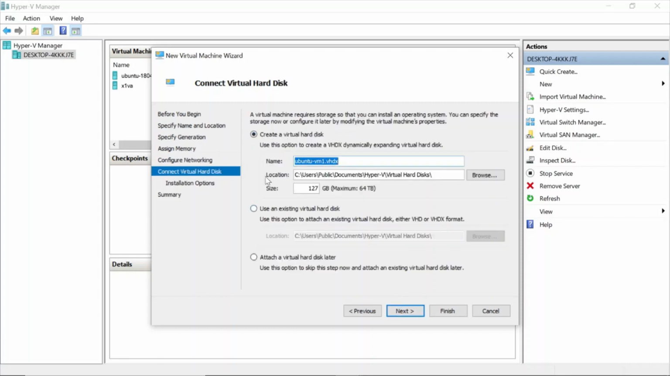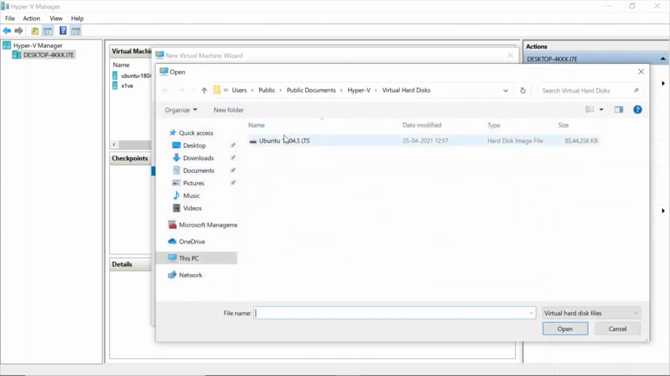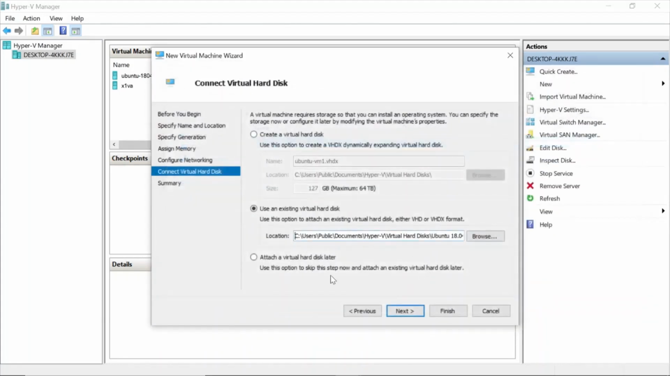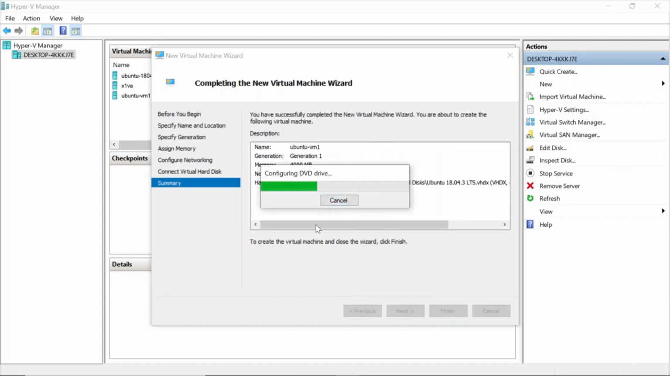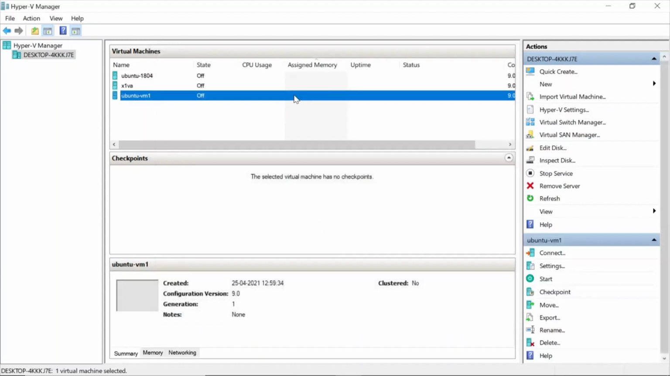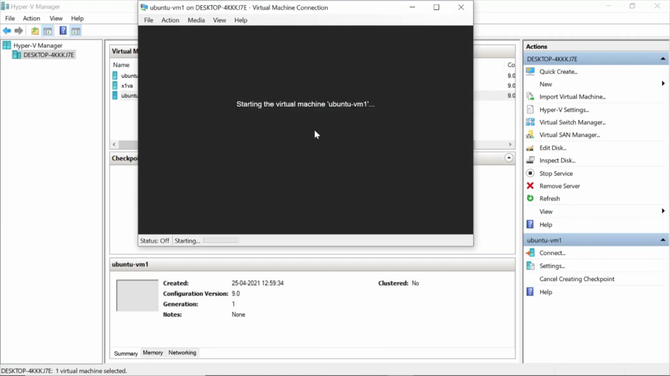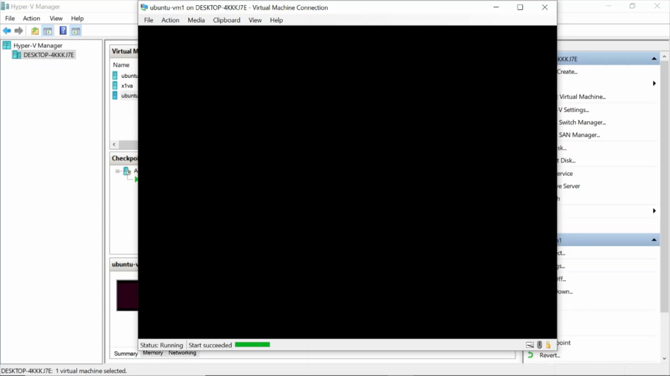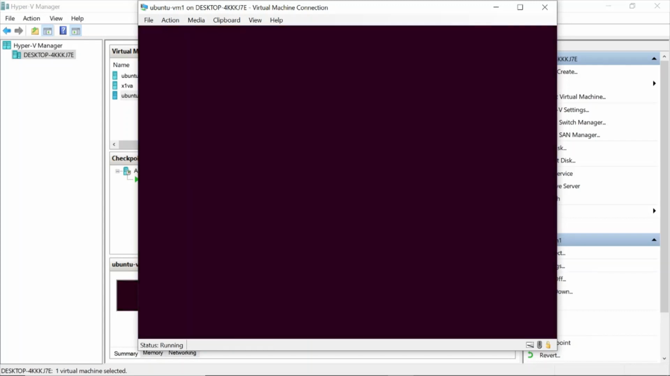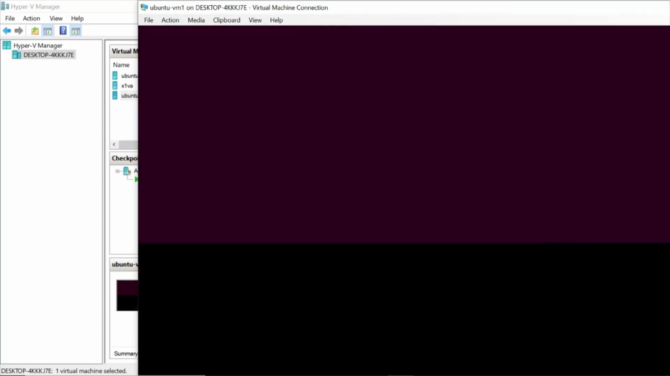For the hard disk, we are going to use an existing hard disk that is available over here, so that we can create this machine quickly. So now the machine creation is in progress. Now I'm just going to start this machine. Here we should see a pop-up coming up for the enhanced session mode, and if it doesn't come, then we'll see how we can enable it.